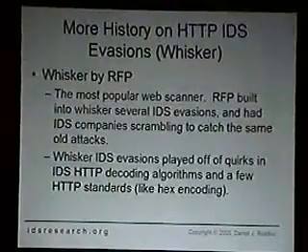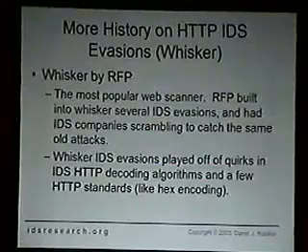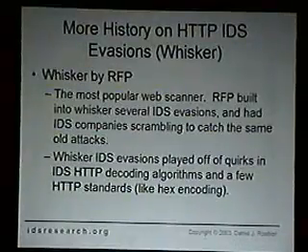Okay, now we're going to talk about a little bit of the tools that help bring about HTTP IDS evasions. You can never get through this talk without mentioning Whisker. This was perhaps the first and most effective web scanner that employed IDS evasion techniques. I think there's about 10 or so.